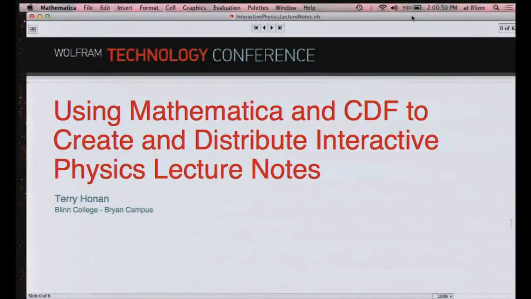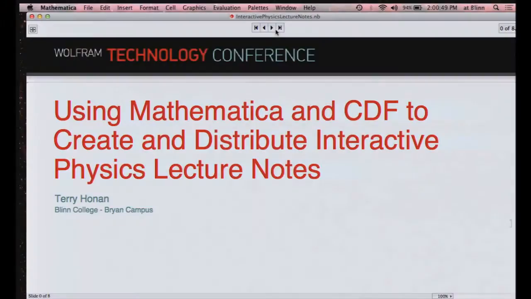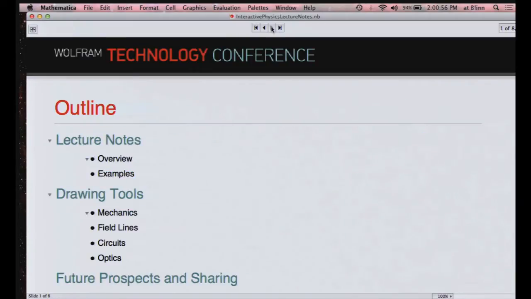The title is Use of Mathematica and CDF to Create and Distribute Interactive Physics Lecture Notes. A little long of a title there. But the gist is to discuss the interactive lecture notes and the tools used to create them. I think for a crowd of people teaching physics, the tools may prove useful. And I'll discuss future plans for sharing these things.